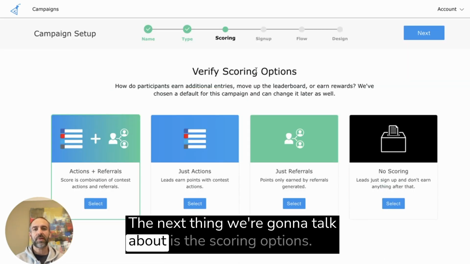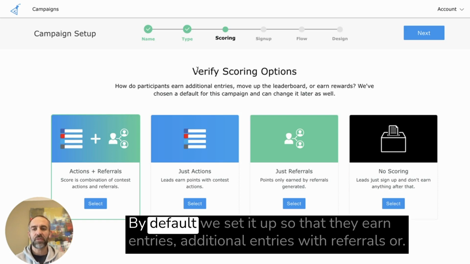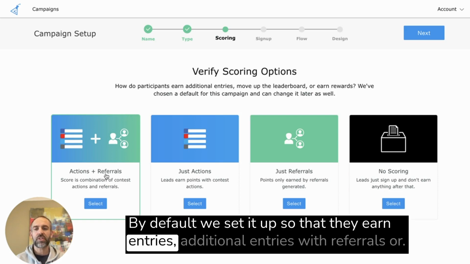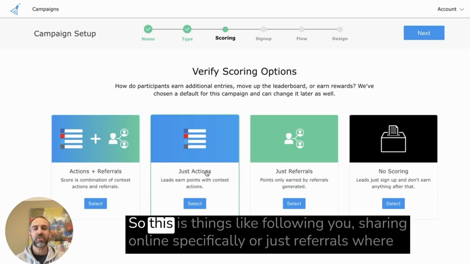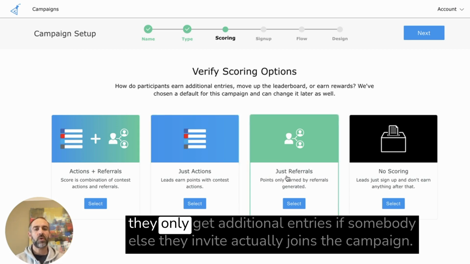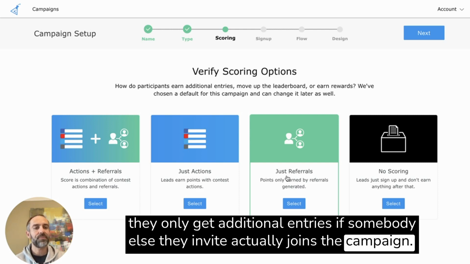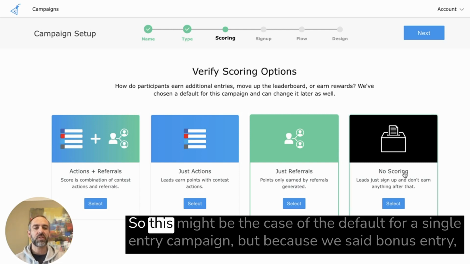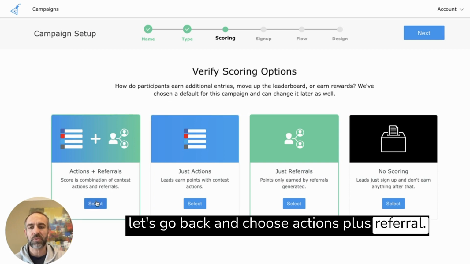The next thing we're going to talk about is the scoring option. So this is how people would earn additional entries. By default, we set it up so that they earn additional entries with referrals or actions. You could do just actions. So this is things like following you, sharing online specifically, or just referrals, where they only get additional entries if somebody else they invite actually joins the campaign. Or there could be no scoring. So this might be the case of the default for a single entry campaign. But because we said bonus entry, let's go back and choose actions plus referrals.